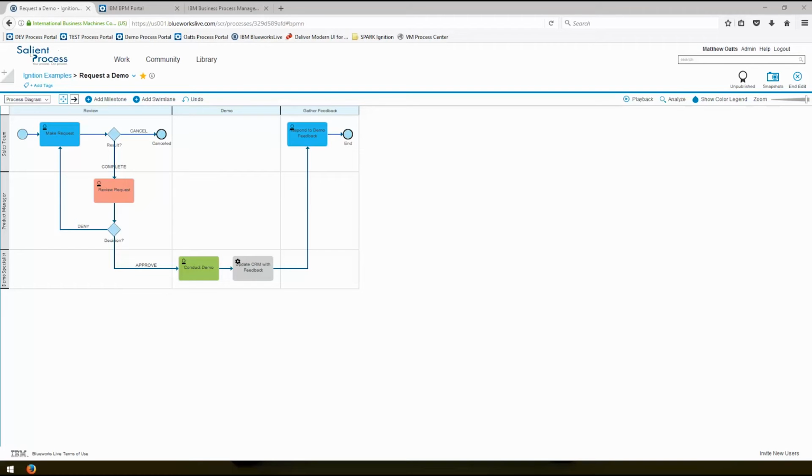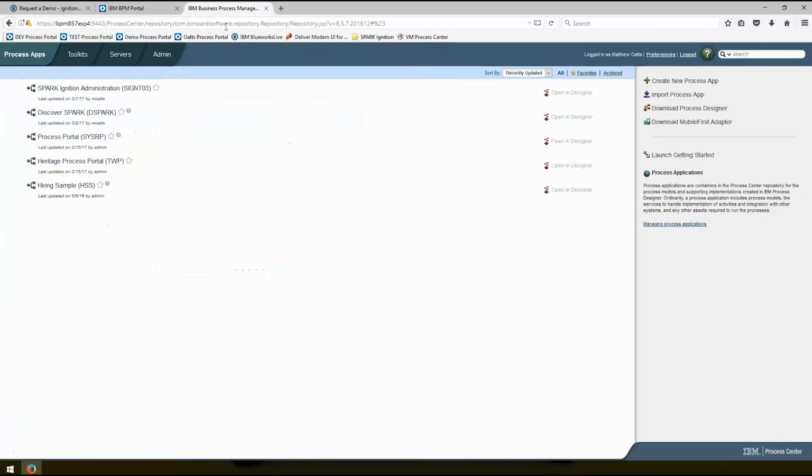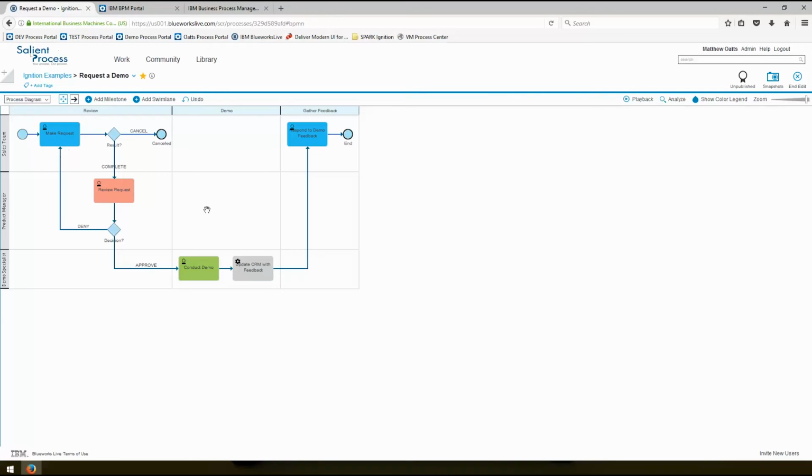In this video, I'm going to show you how you can use Spark Ignition in combination with IBM's Blueworks Live and IBM's BPM on the Cloud or BPM environments to take a process that's been built in Blueworks Live, use only the browser-based tools within IBM BPM or BPM on the Cloud to import that process and create a useful process application with Spark Ignition.